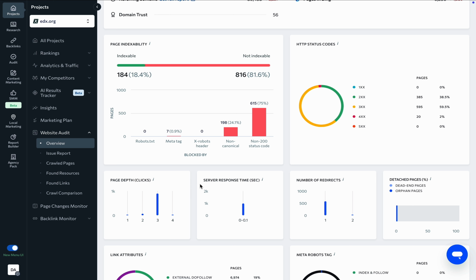You can also find the server response time here, discover how many redirects there are, as well as detached dead-end orphan pages that are excluded from the internal link structure.